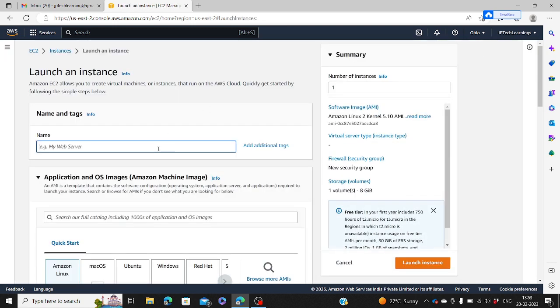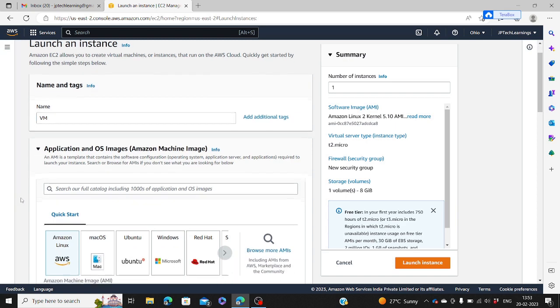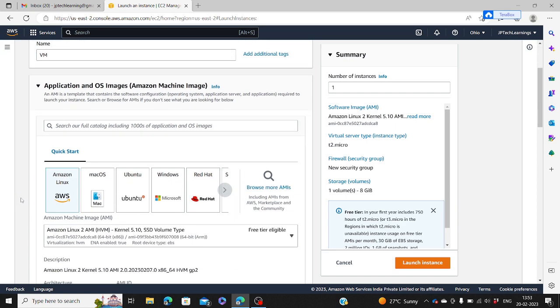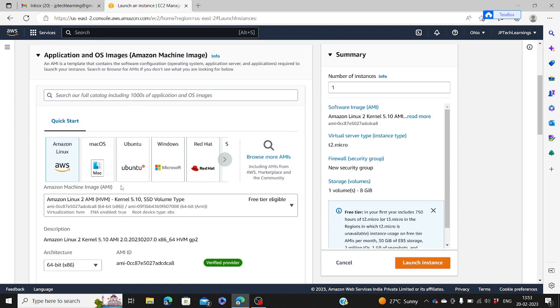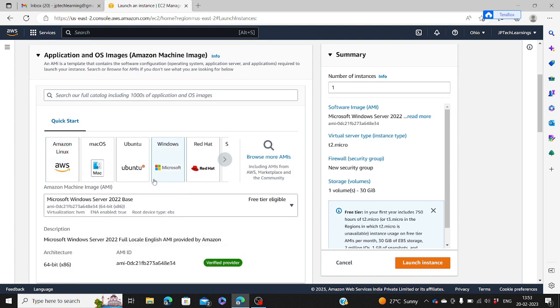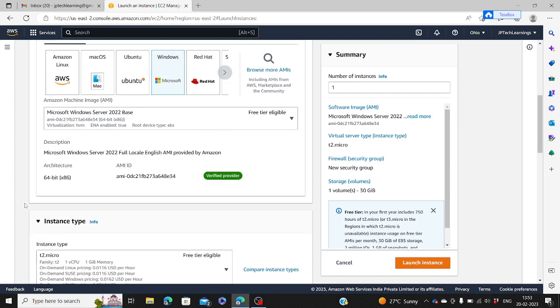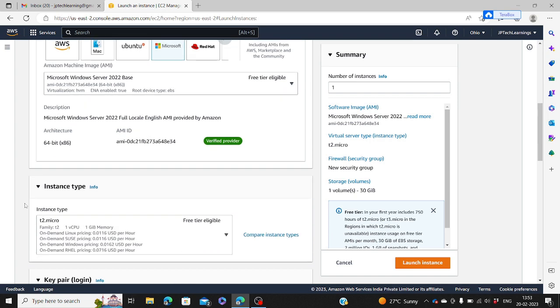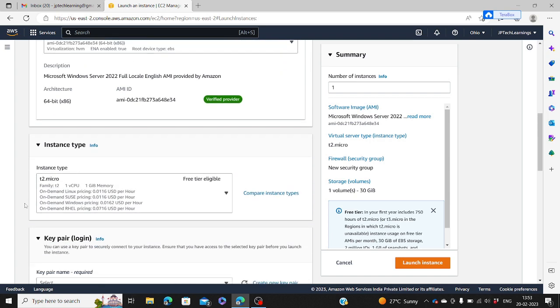Give some name here. You can give anything. I will just give the VM. Then we will go and select that OS, that is Windows. So automatically it is going to take that free tier, whatever is eligible. So we're not going to change that and we'll just leave it as is.